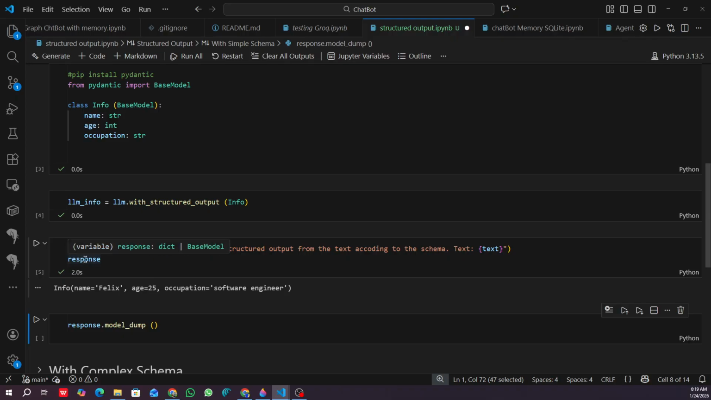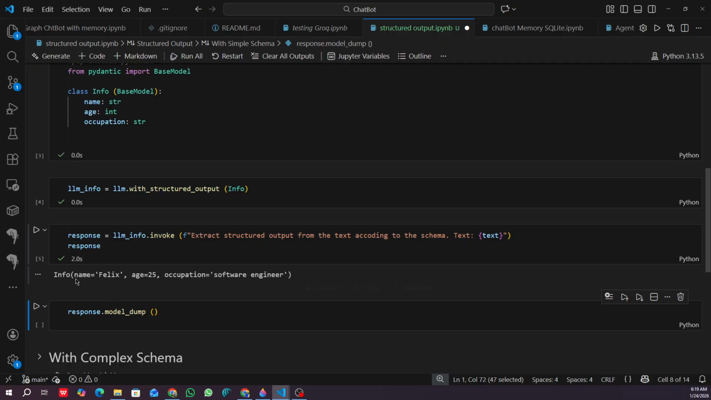So let's run this line of code. And you see the response we got from the LLM is no more the type of AIMessage, it is now the type of Info, because we have changed the schema that the output should be. So it's a type of Info, and we'll be able to see the name, the age, and the occupation. All right, so to get the JSON of this particular schema, you say response.model_dump.